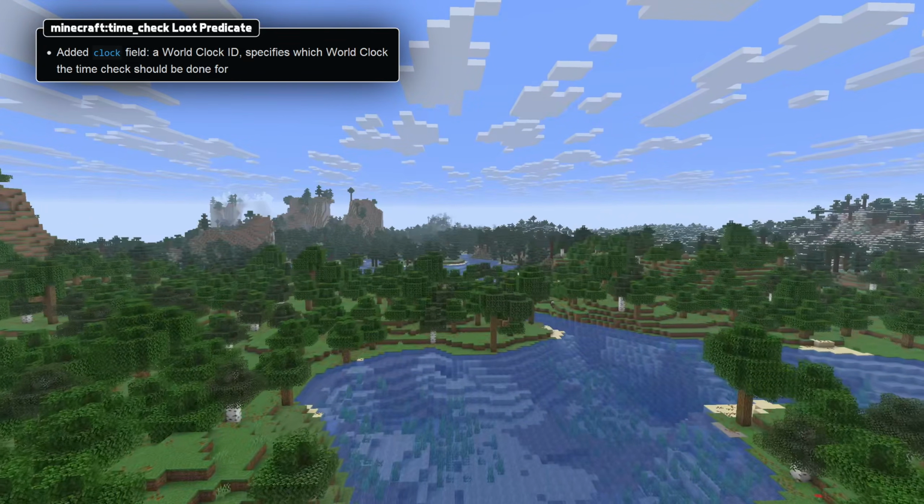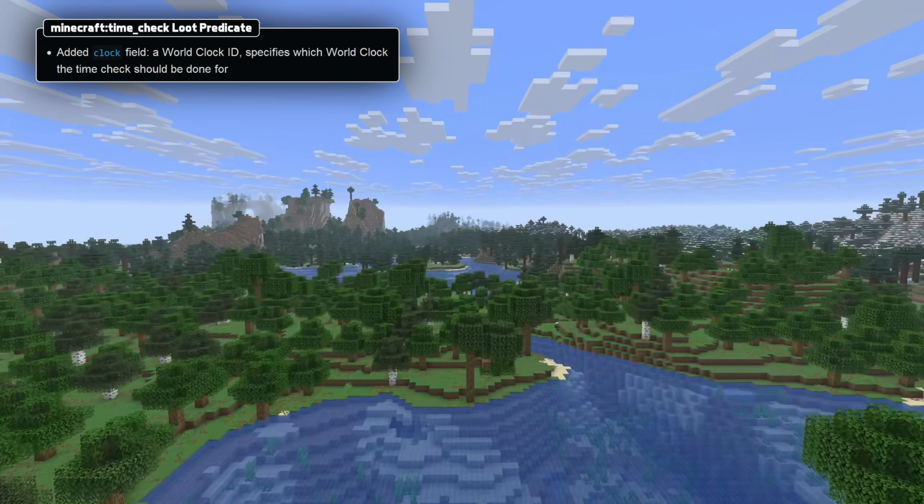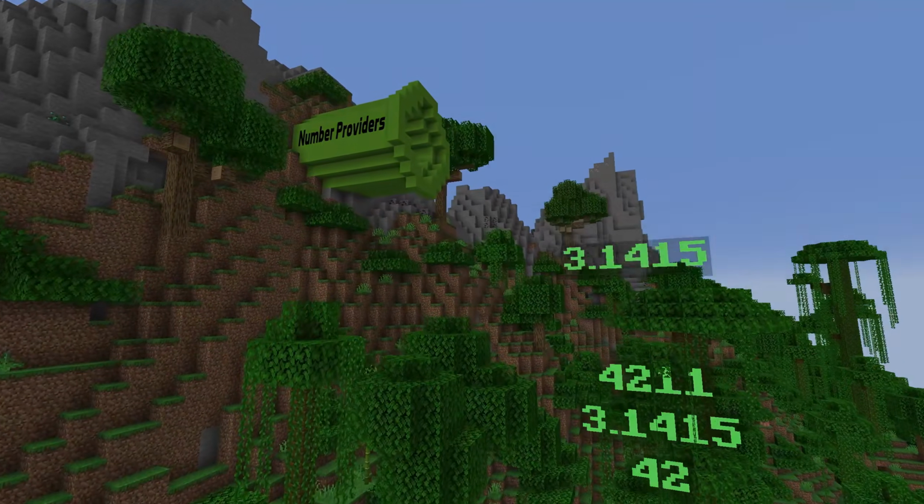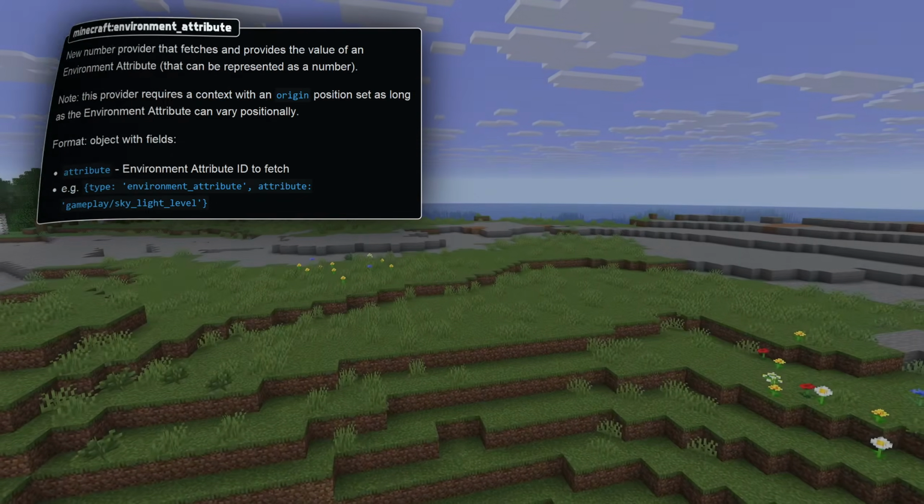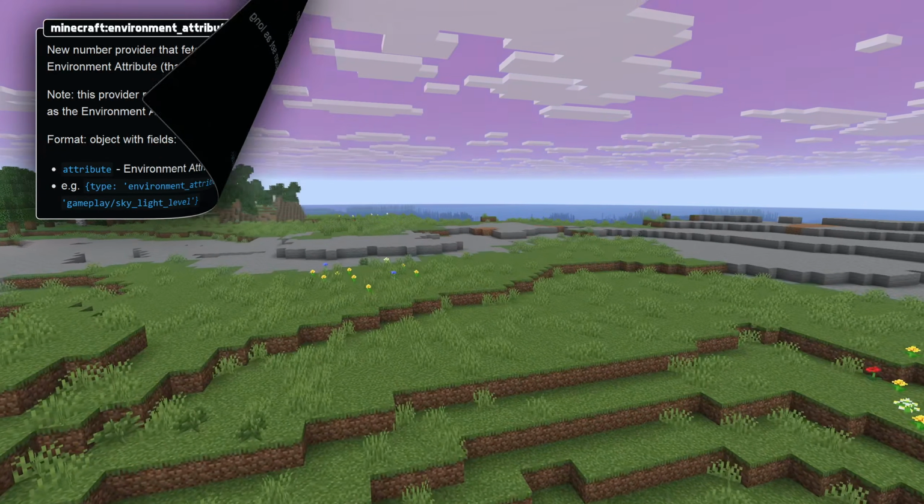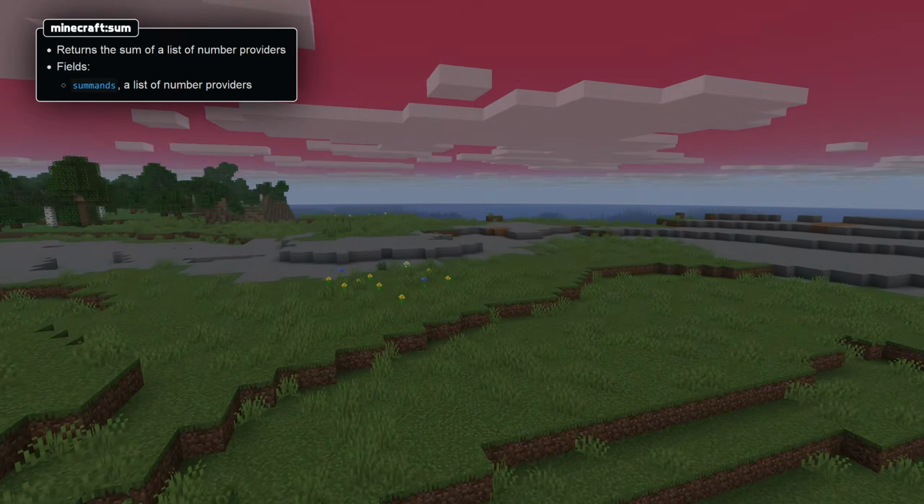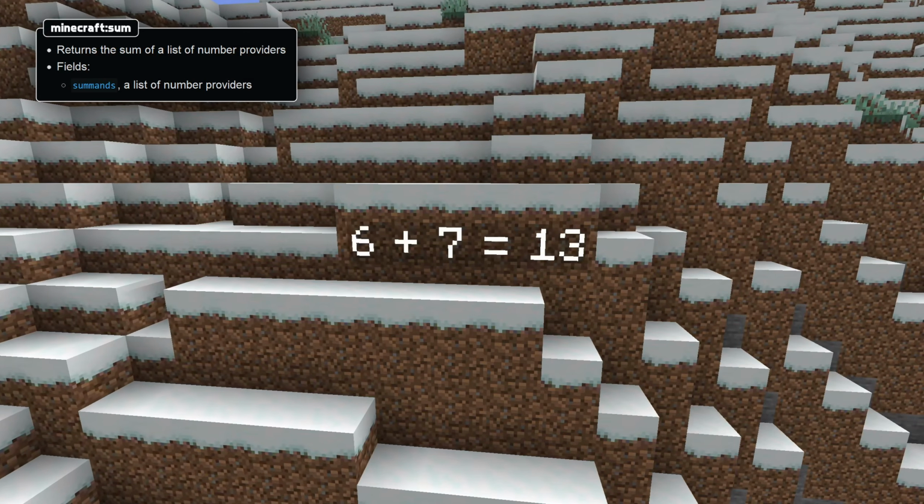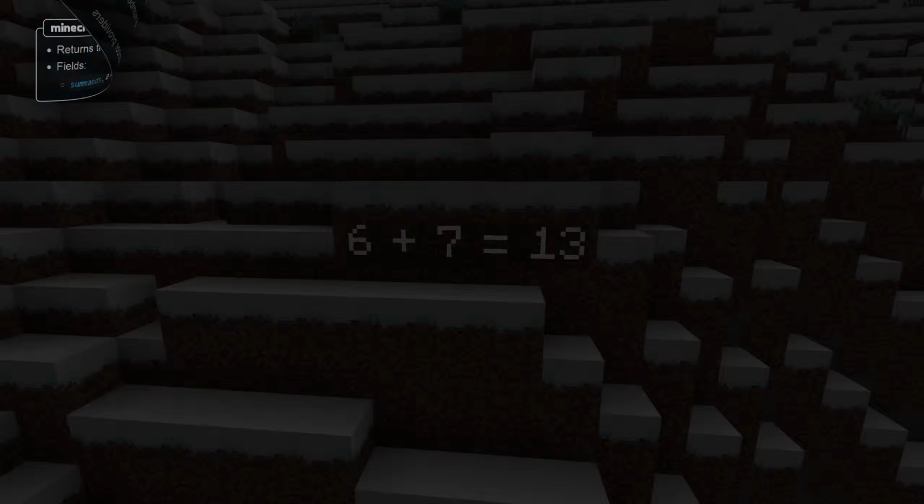And the time check loot predicate now has a clock field specifying the world clock. There's also a new environment attribute number provider, which gives the value of a given environment attribute. And there's sum, which adds a number of number providers specified in the summands field.